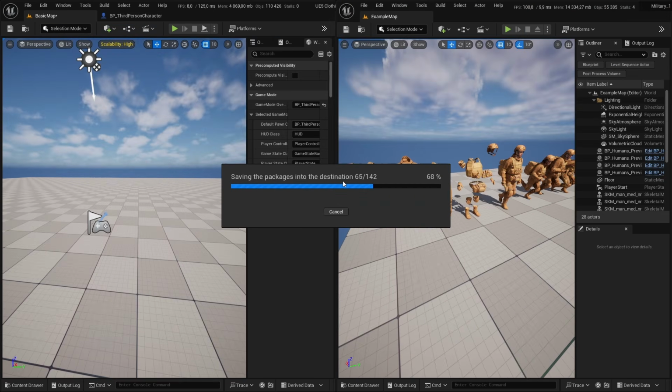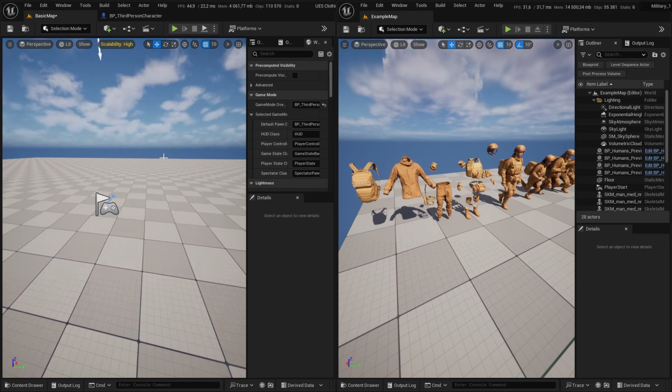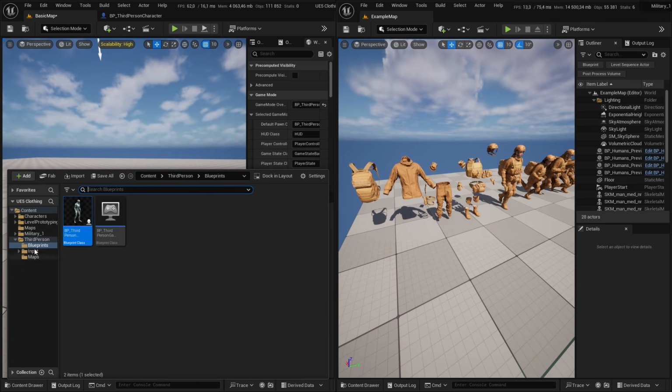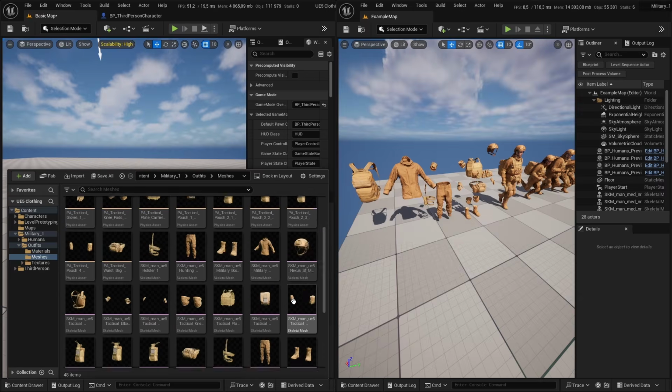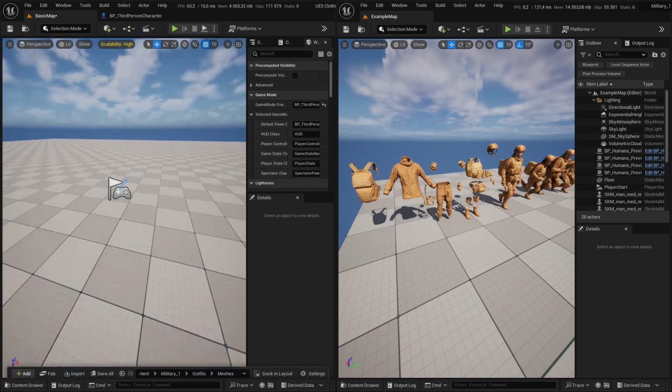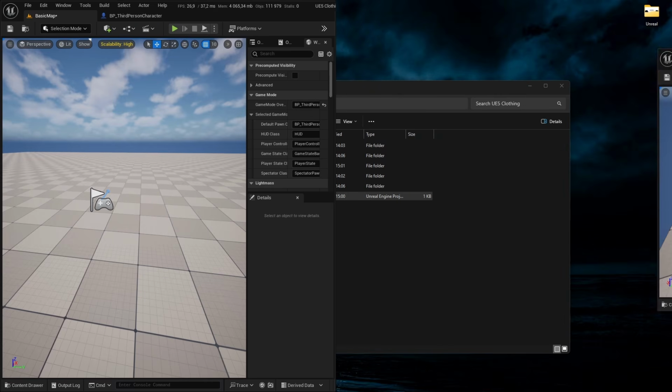Now I'm going to check where the export is. So military, outfits, and the assets are in the meshes folder. Now we're going to put this project aside and expand this one.